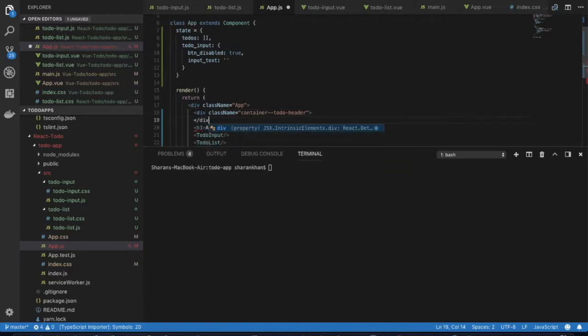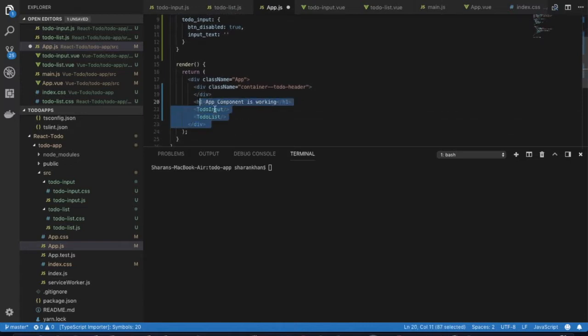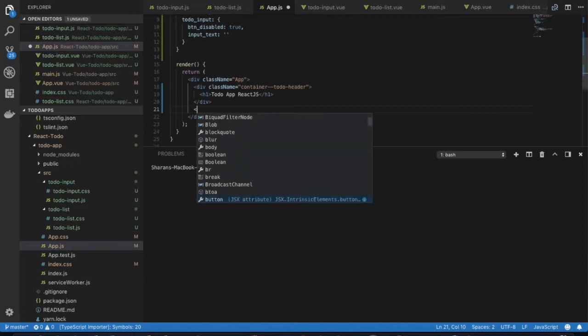So you can go through the style sheet. And let's just delete that, right? And make that, and exactly h1 was to-do app React JS with a capital S, of course, right? And let's just close this, and close the tag, and to-do input was it, yeah.